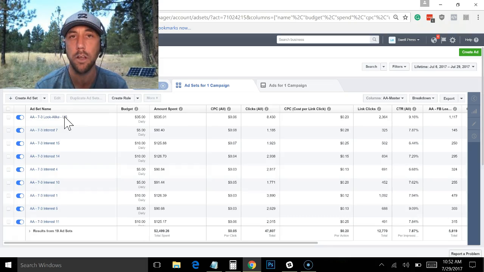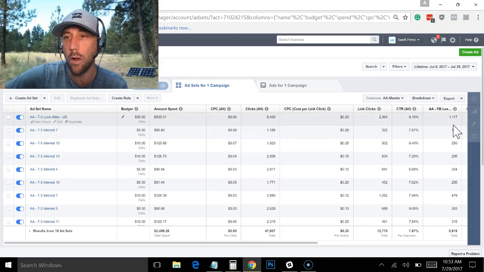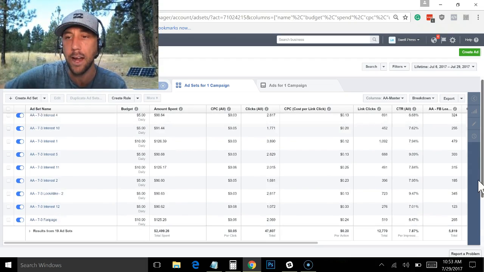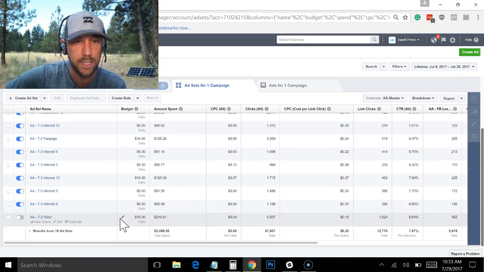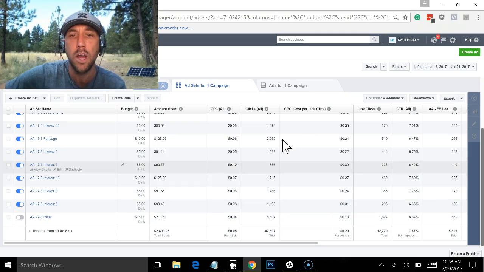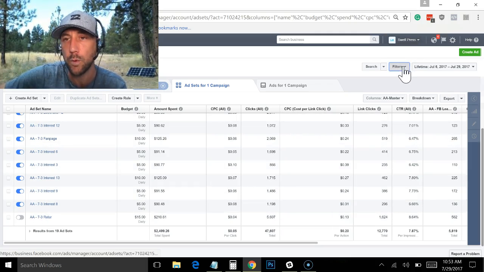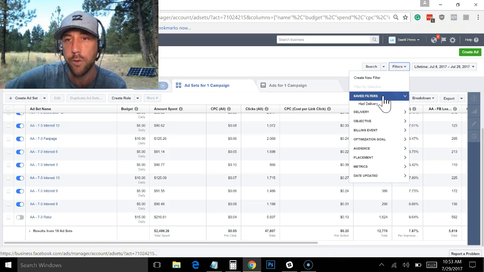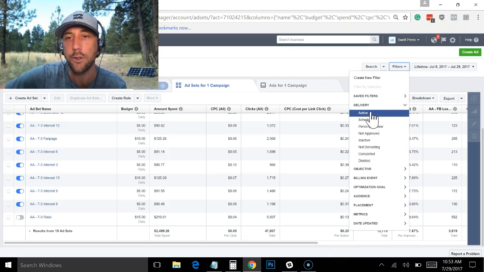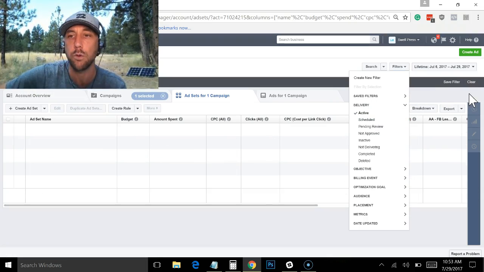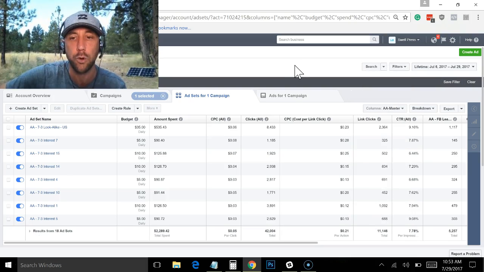Now it's going to load all of the different ad sets, even the ones that we have turned off in the past. I've only turned off one. You can see it here at the bottom. I turned that off a while ago. You may have turned off more. So remember, when you come in here, you want to switch over to filters, you want to go to delivery, and you want to go to active. And what it's going to do is it's only going to show you the ones that are currently actively running. That way we can base our numbers off of what's actually going on.